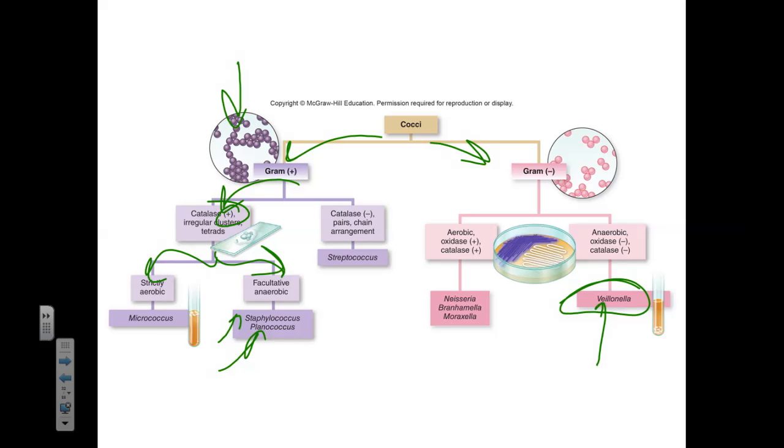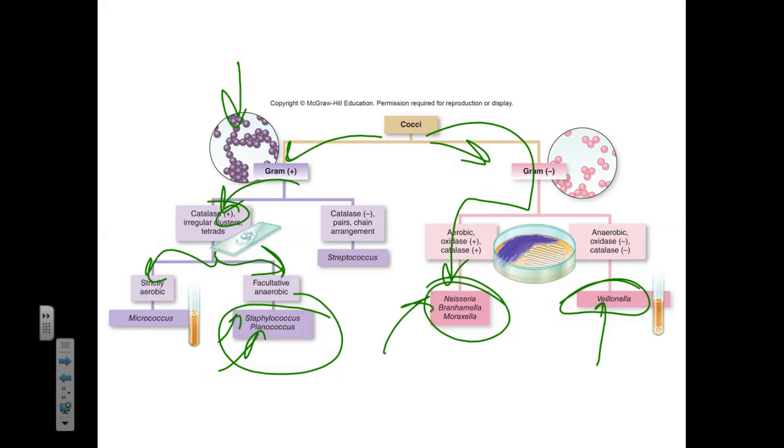This is a bad dichotomous key. It's a bad dichotomous key because right here we have 3 species, right here we have 2 species. So if you ended up with this result, you'd still have to do more tests to determine which of those 3 bacterial species you were working with.